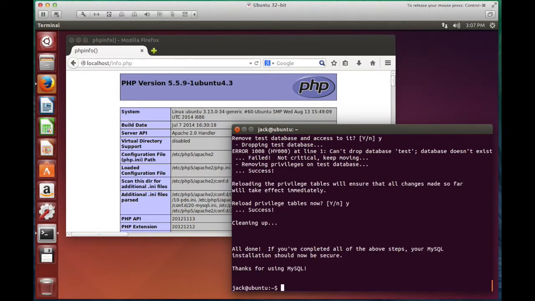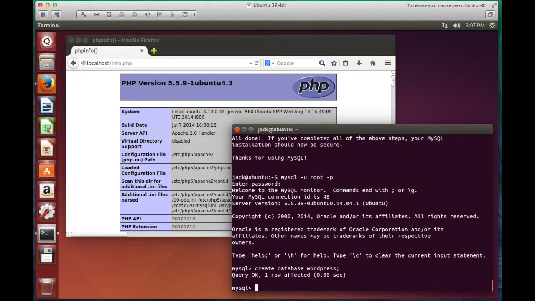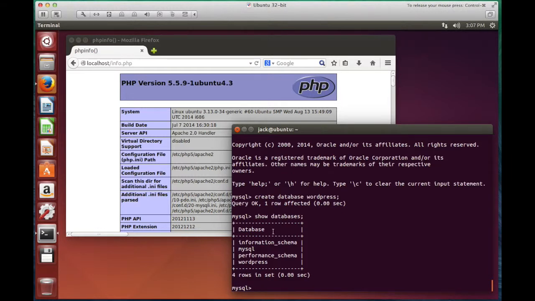And in order to run WordPress, we'll need to create a database for WordPress. So go into MySQL under root, and we'll create a database. We'll call it wordpress. Don't forget the semicolon. Let's make sure that worked. So show databases, semicolon. And there it is, the bottom one. Exit out of there.